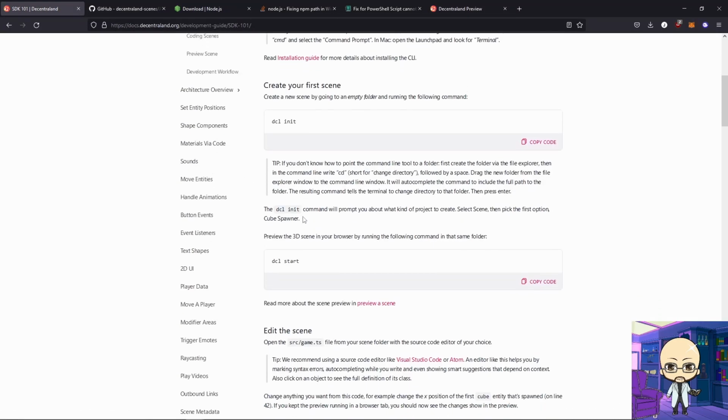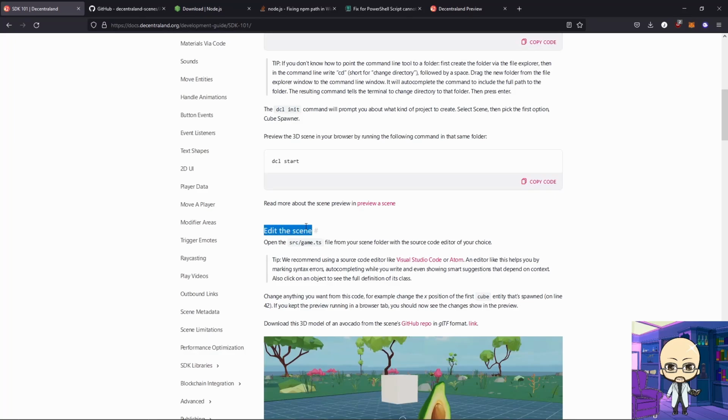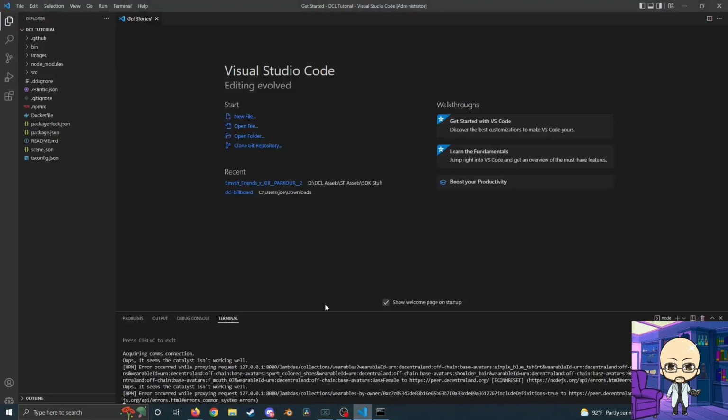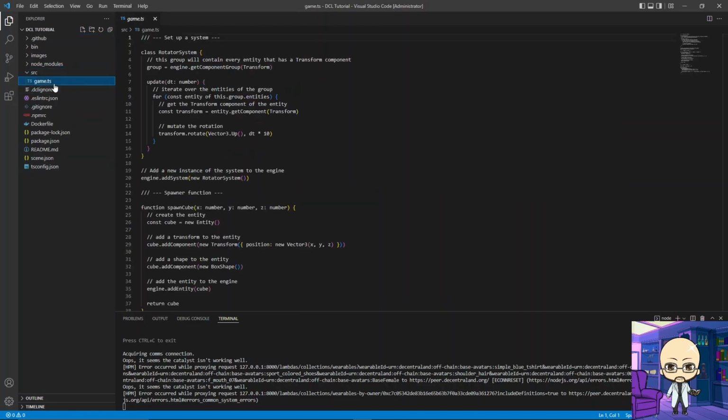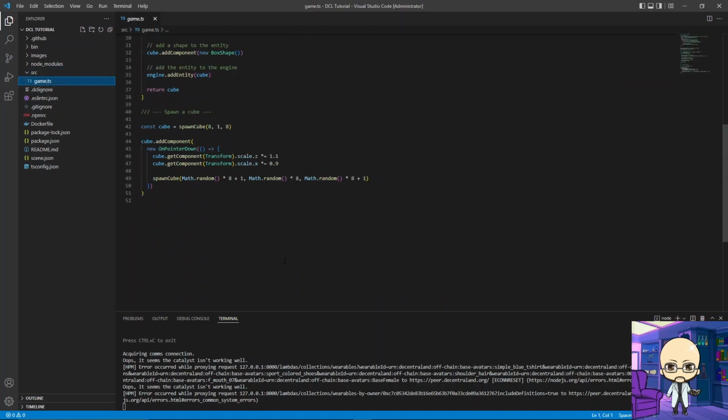And so now here we are in our edit scene. Everything that we put into our scene exists in this directory right here, source game.ts, right? So if we open up Visual Studio and we see our directory structure here, we see source and we see game.ts. So here it is.